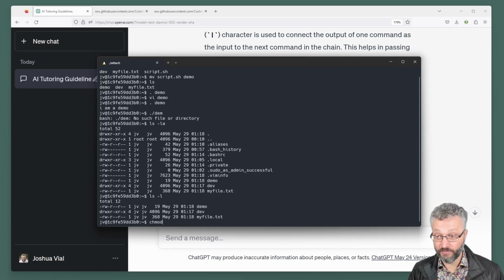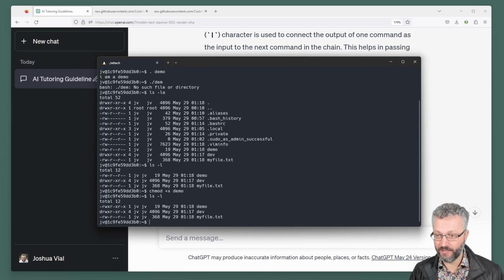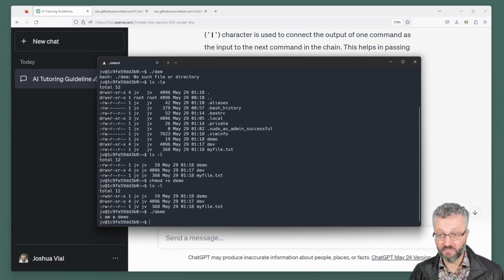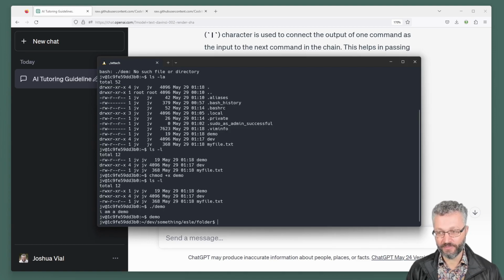If I go chmod, this is how you change permissions, +x, everyone can execute it now. Demo, ls -l, you'll now see that demo has got these x's. And now I can go ./demo. Hey, it's executing my script. That's nice. The last thing is, I want to just type demo to make this work.